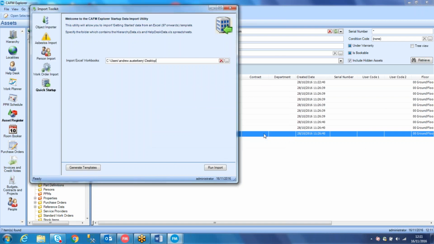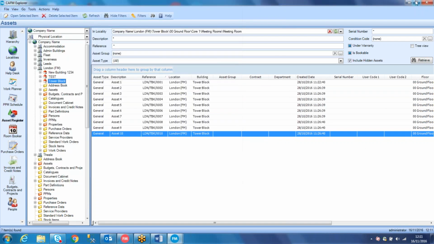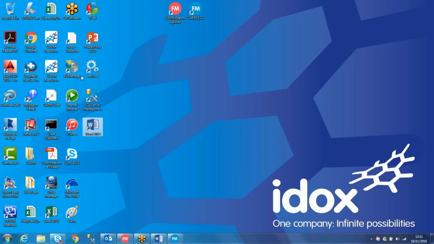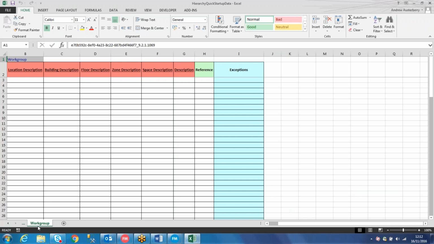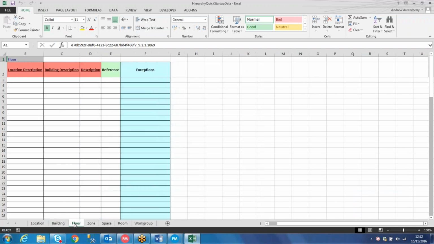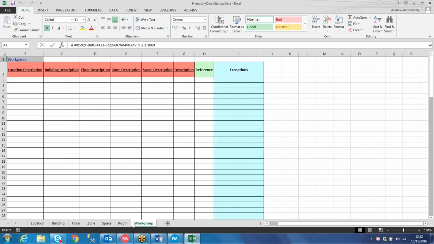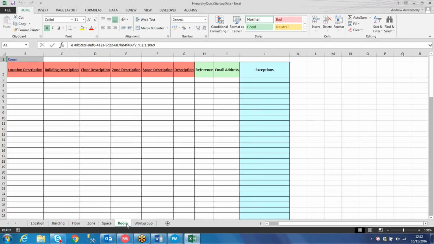But that's going to give you 2 sheets. One called Hierarchy, one called Help Desk. We'll start with the Hierarchy. What does that give you? Gives you a blank sheet. If I open these up, you'll see location, building, floor, zone, space, room, work group. Don't worry about these 2, room and work group. We only want to concentrate on location, building, floor, zone and space.